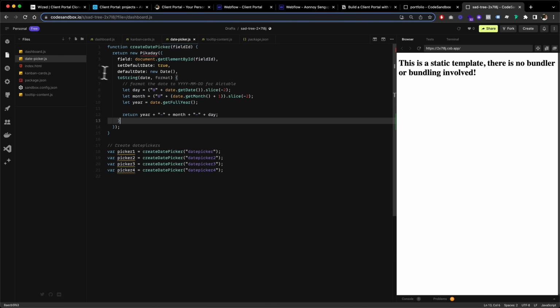All right, so let's move on to the date picker. Date picker, quite self-explanatory. We are targeting 4 date pickers in total. 2 of them are from creating a new ticket, and the other 2 are from editing an existing ticket. So that's what this date picker is for.